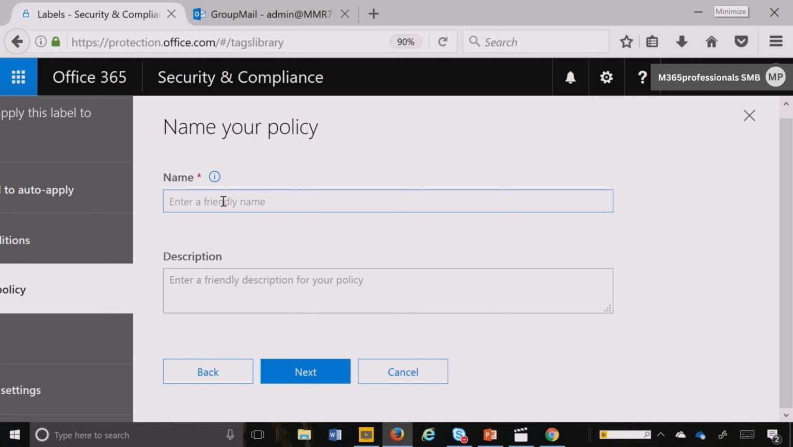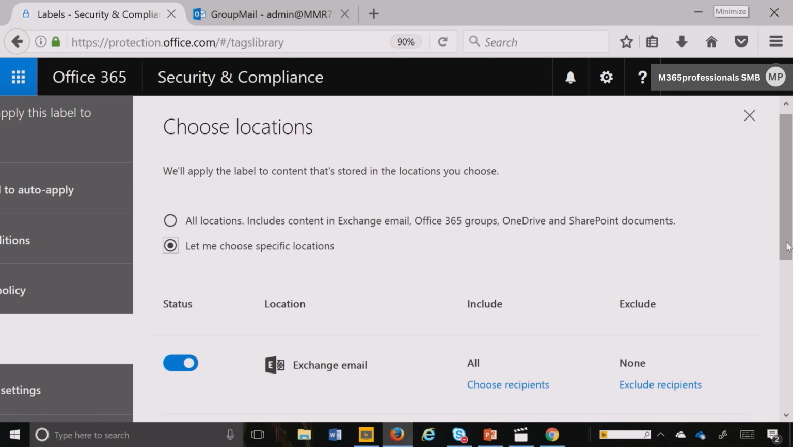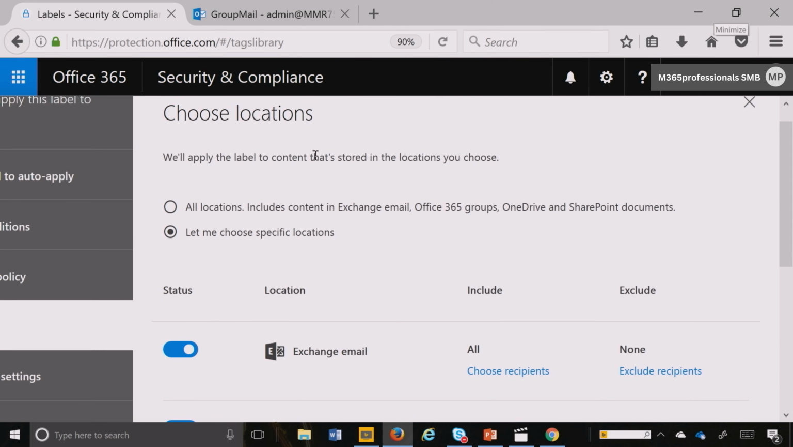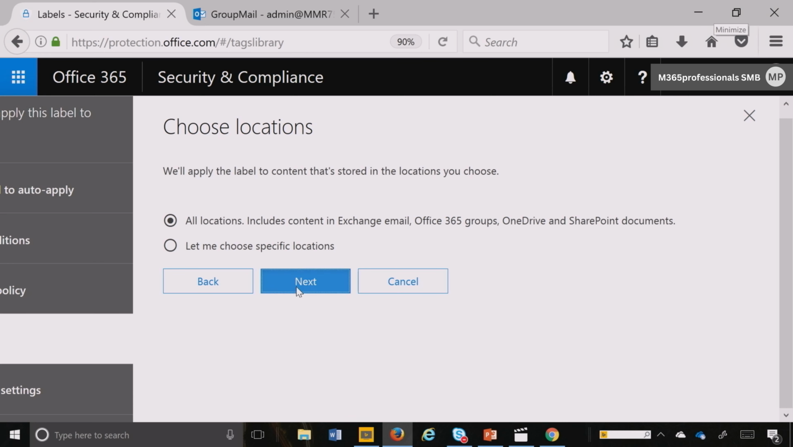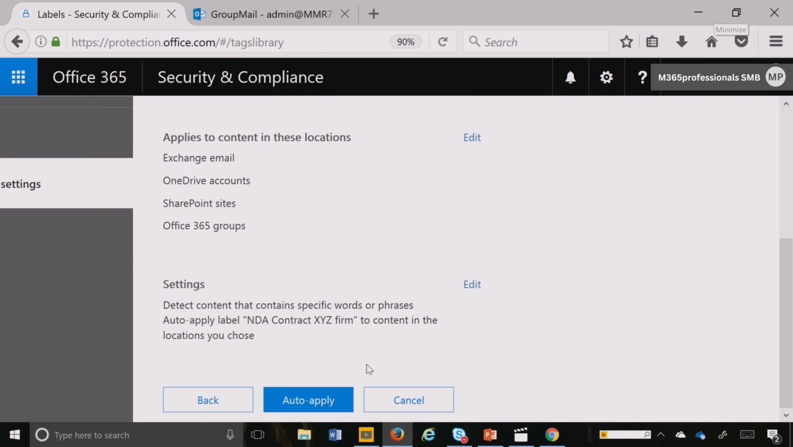I hit next and I give it a name, and then I can pick the locations for this one. I'm going to do it across the entire platform. Many organizations might say, I know NDA contracts will only show up in certain business units, so you can pick the locations you want, like we did in the past, or you can pick across the entire platform. For this demo, I'm going to hit all, and then it gives you an SLA, how long it'll take. And voila, you are done.